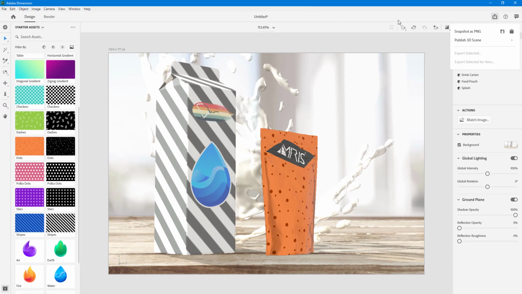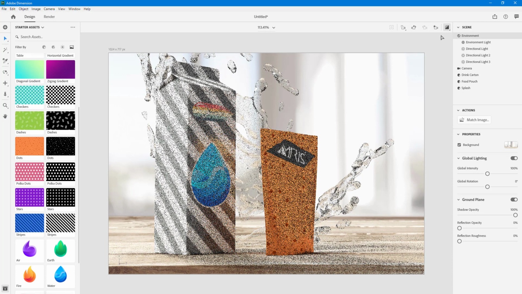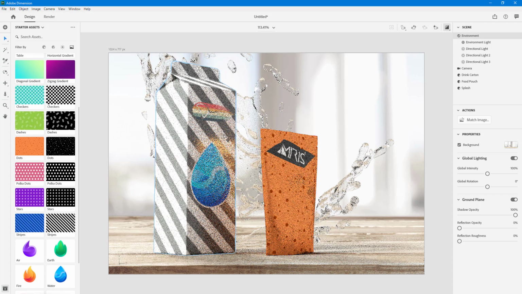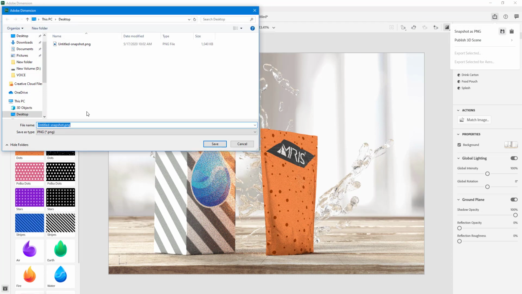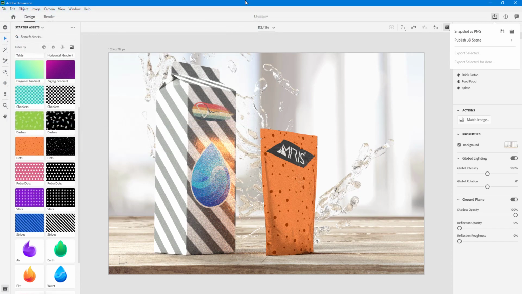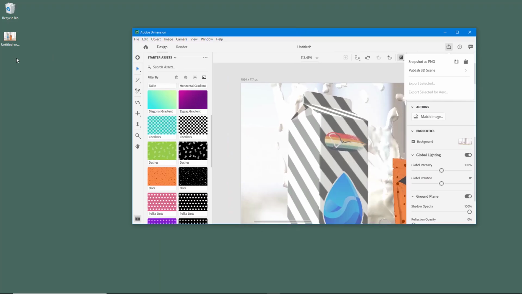What you can also do is, we don't have to render this out, but we can use the render preview over here. I have the render preview on, and you can see that there's a bit of noise going on. If you're fine with this quality, and you want to save it out immediately without re-rendering it, you can click on Snapshot as PNG, rename this as 2, and save that out.